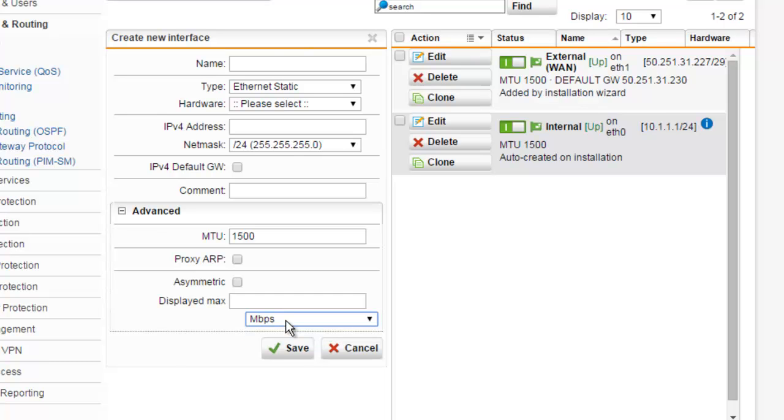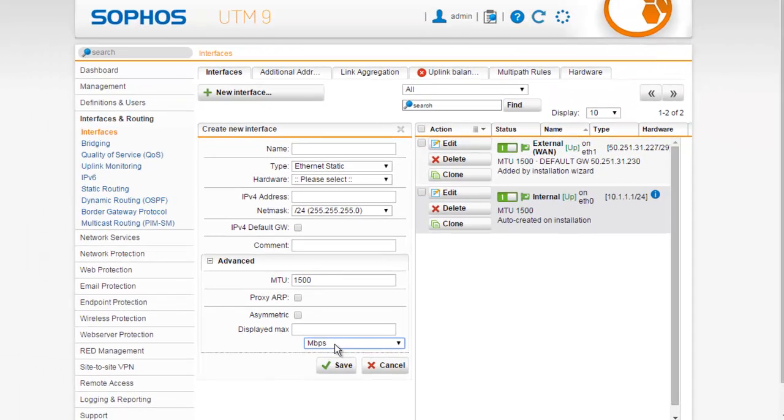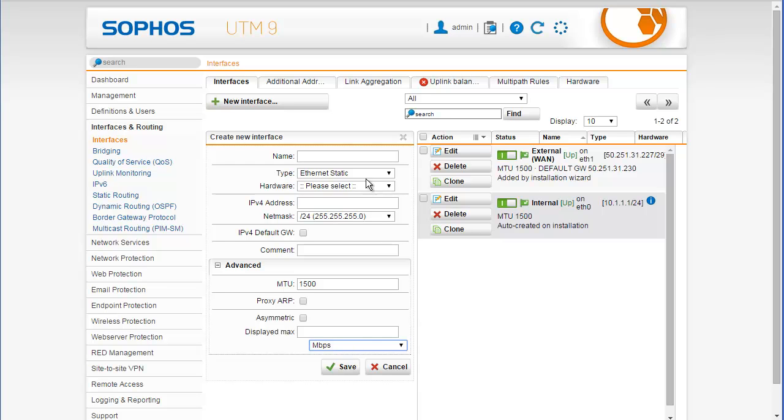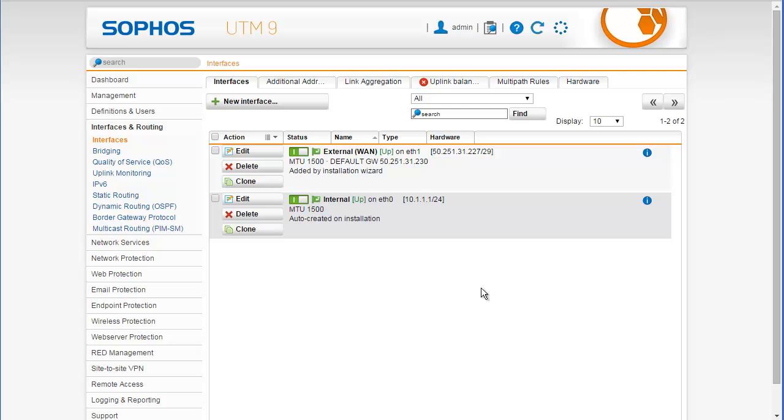If the bandwidth for the connections is not the same as the interface maximum, the actual bandwidth should be specified using the displayed max. Note, this will ensure that the bandwidth monitor on the dashboard is able to function correctly. Once you have successfully entered all of the fields, select Save, and we can see that the new interface was just created.